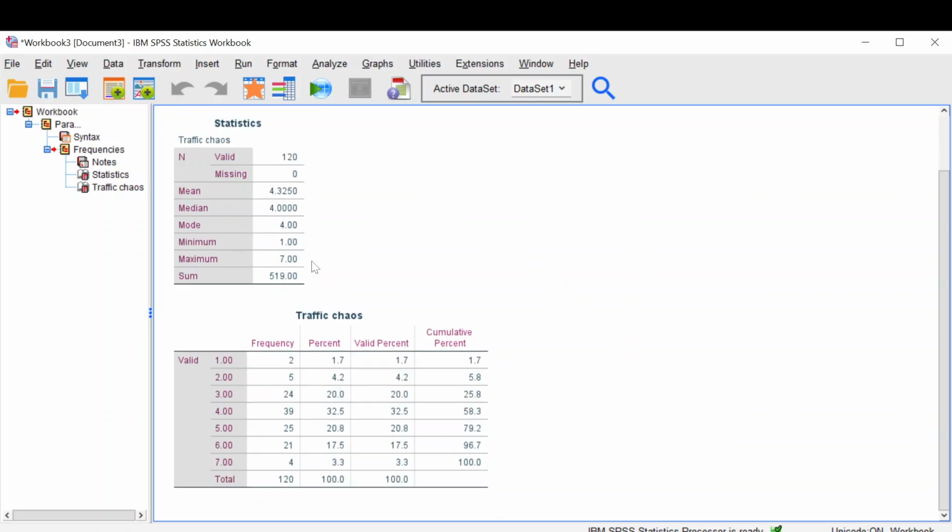The next table, because we're looking at a frequency analysis, gives us the frequencies, that is percentages and proportions, of the responses in the survey. So here we can confirm that 2 people said 1, 5 people said 2, 24 said 3, 39 said 4, 25 said 5, 21 said 6, and 4 chose 7. So this is our frequency with the cumulative percentage next to it.